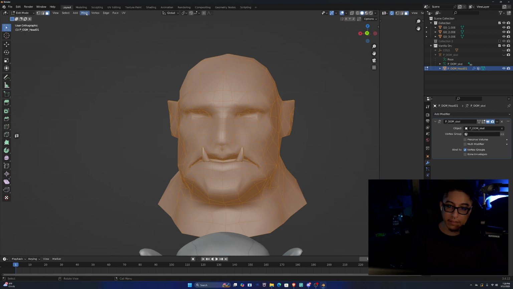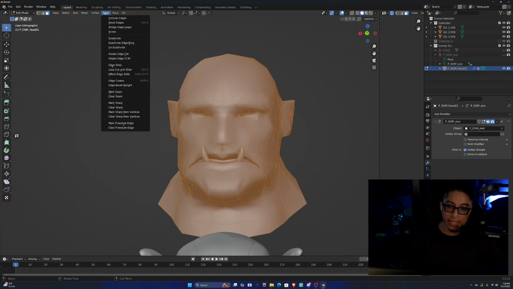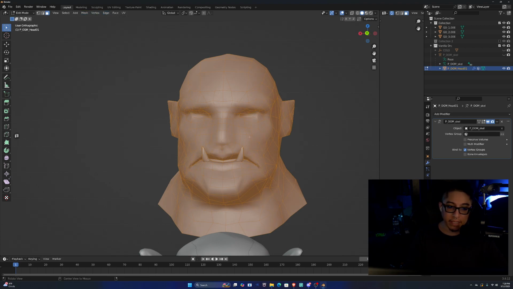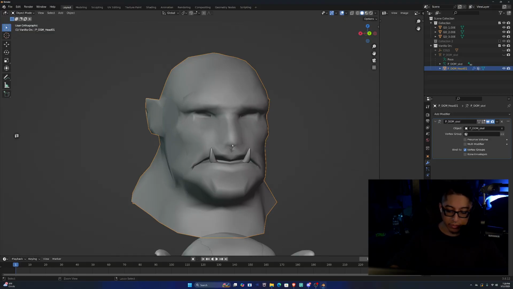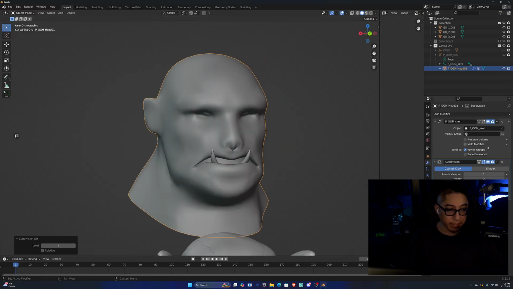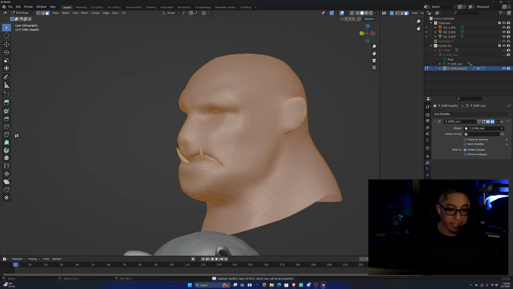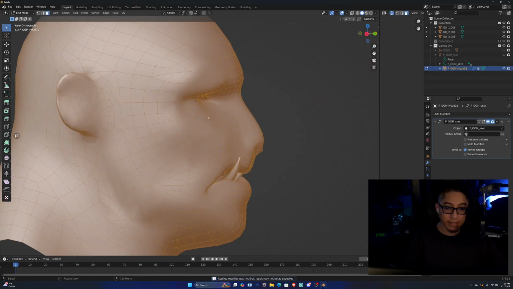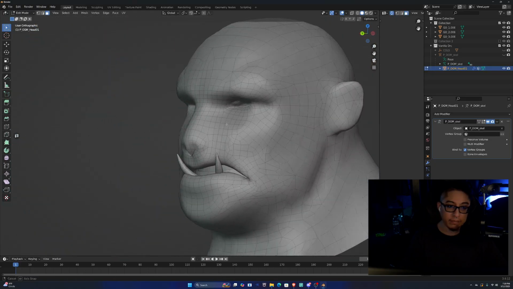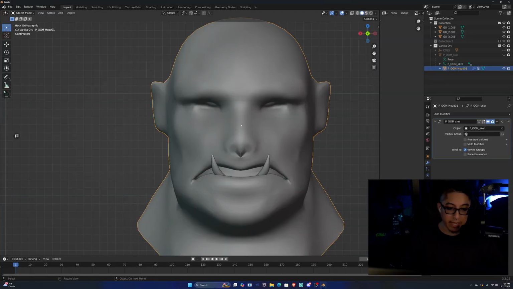Then I'm going to go to Edge, Subdivide. No, not Subdivide. I'm going to hit Control and 2, maybe Control and 1, smooth it out a little bit, and hit Apply. So now we have a higher poly mesh that we're going to use as a reference template and a weight transfer device or thingy, or I don't know, fill in the blank.